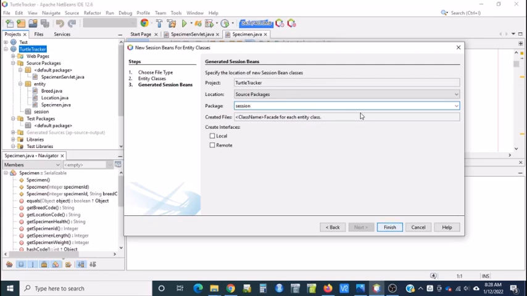This is a folder, or you can think of it as a package where they will be put. So they won't be put in the exact same place as the servlet or the entity class. It'll kind of separate them. Now down here when it says create interfaces, you have a choice of local or remote. Local means that whatever calls it has to be on the same computer. Remote means they could span computers.